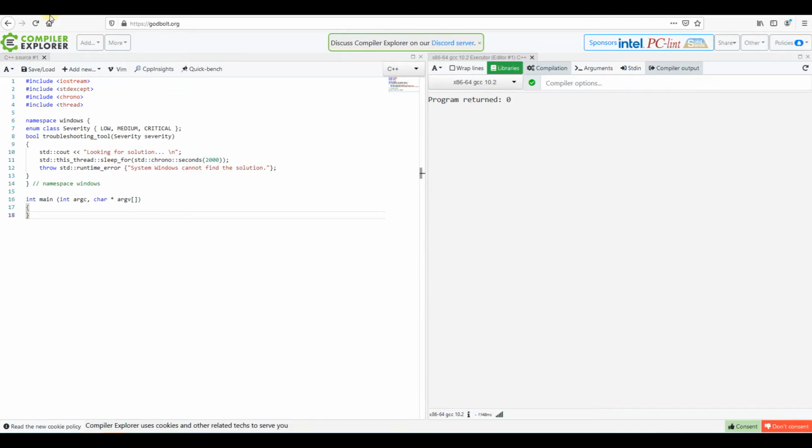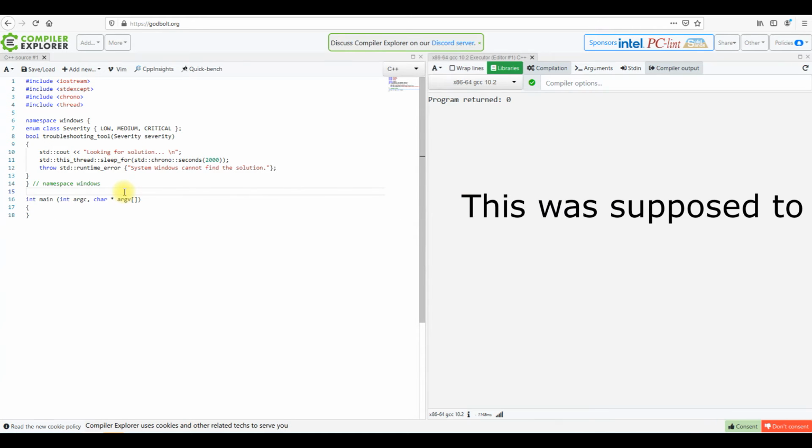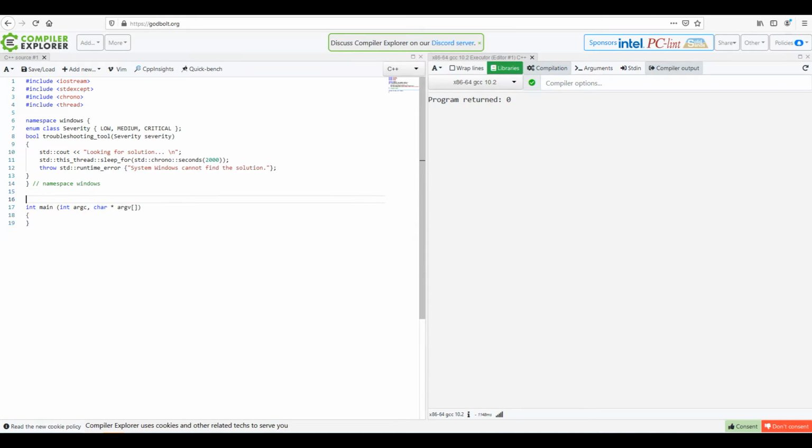Let's take a look at my spectacular example, because recently I found on the internet the source code of the Windows troubleshooting tool, which is very nice code, to be honest. Every time you run the Windows troubleshooting tool, this code is executed. It takes as an argument the severity of the problem, which can be low, medium, or critical. It returns bool, true when the problem is solved, false otherwise. So this very useful code used by Microsoft, we are going to use in our project.